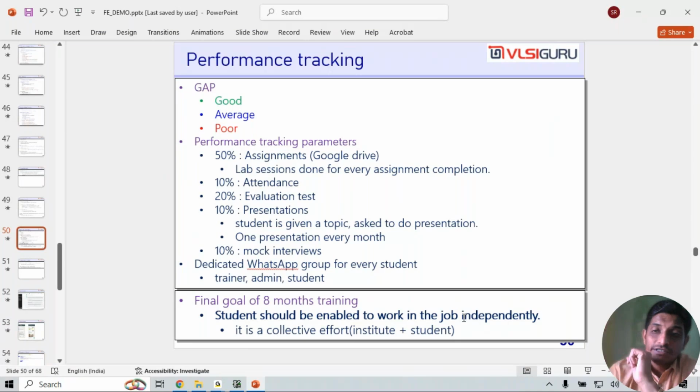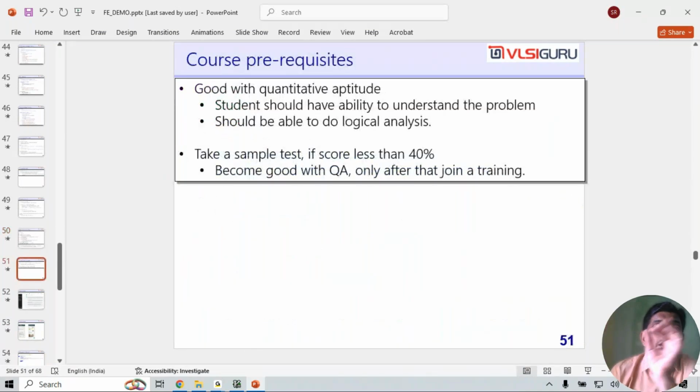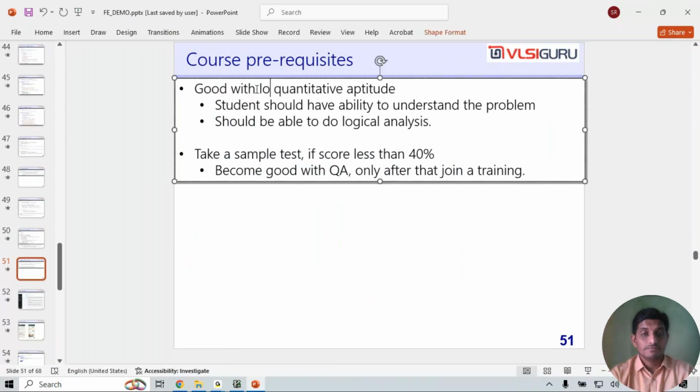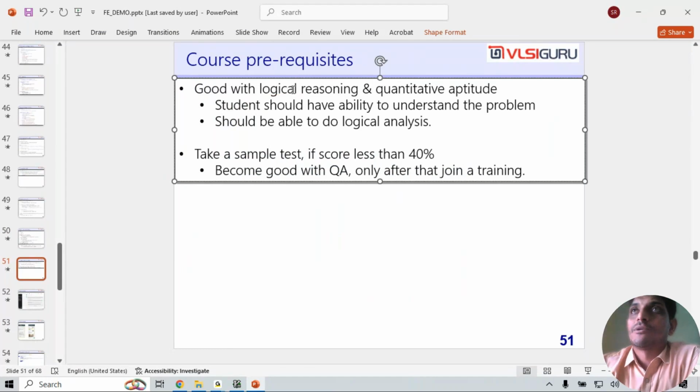So this is a brief about it. What are the course prerequisites? You should be good with quantitative aptitude and logical reasoning. You know what logical reasoning and quantitative aptitude are: time and distance problems, work problems. You may ask, what does this have to do with VLSI? VLSI is about the manufacturing of the chip. What does it have to do with logical reasoning?